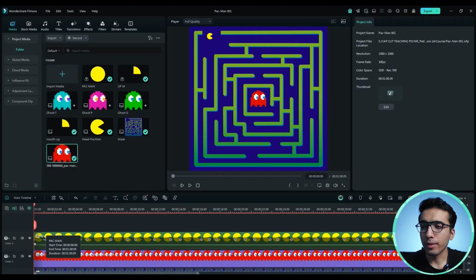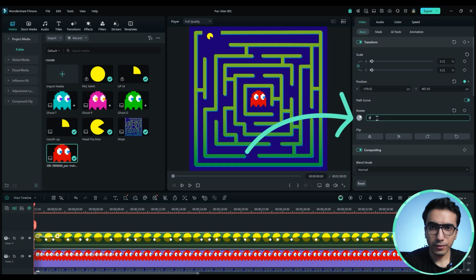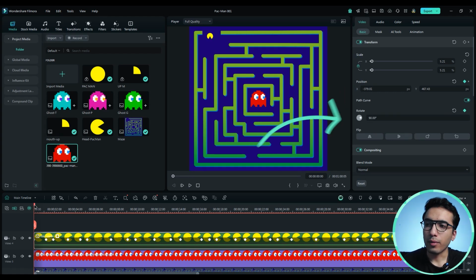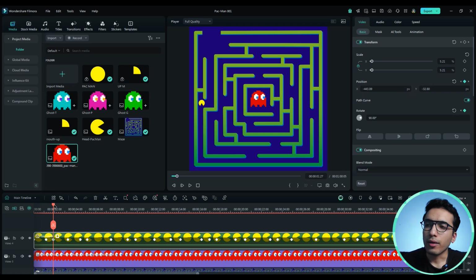So select the Pac-Man layer and change the rotation to 90 degrees and create a keyframe here. Move your playhead to the next keyframe and change the rotation to 100 degrees. Again, move your playhead and change the rotation to 90 degrees again and continue like this until the end.